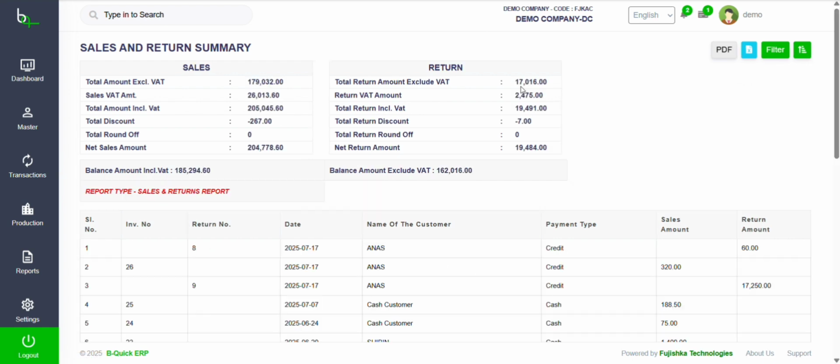And there is sales and return summary where you will have a comparison of how many sales have been done and how much return has been done. So this is everything about sales return with and without invoice number.